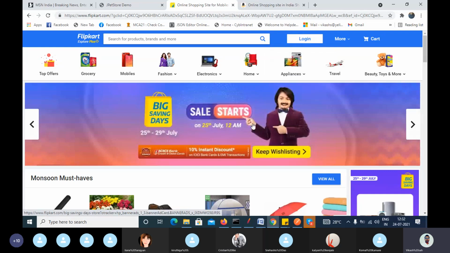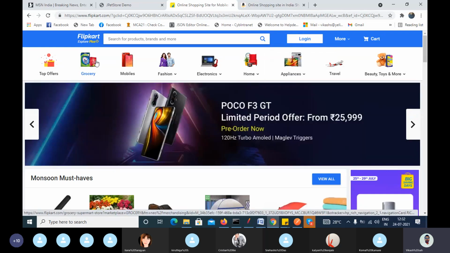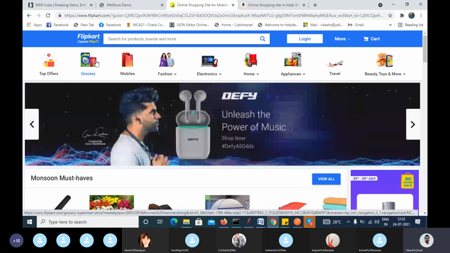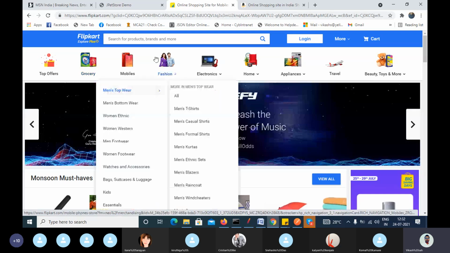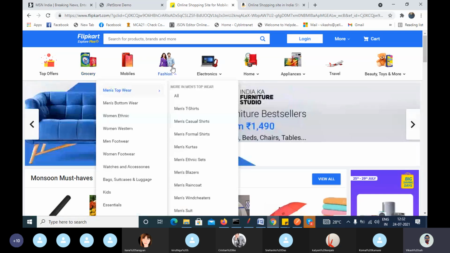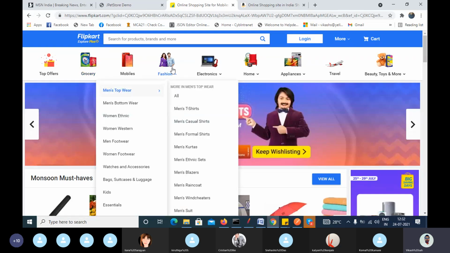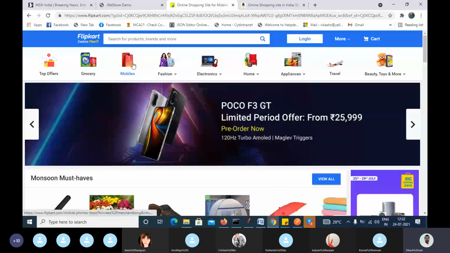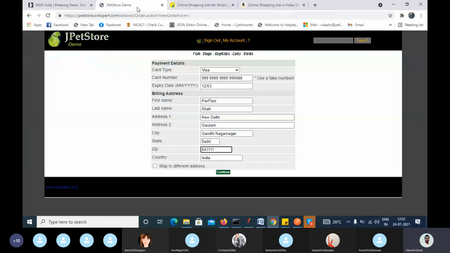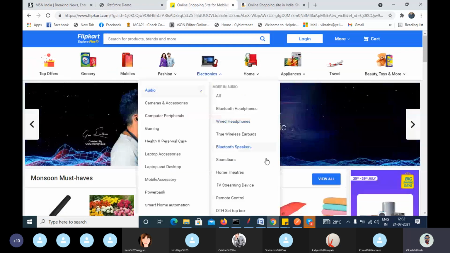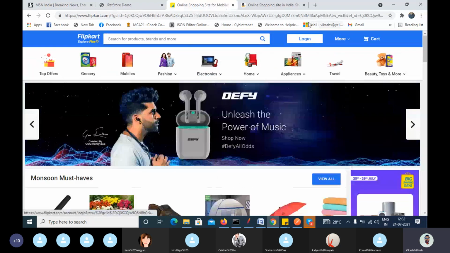So this is your Flipkart site, the Indian e-commerce site where you can order whatever, men's t-shirt, shirt, casual wear, electronic devices. Similarly, this is a similar application where you can order fish, dogs, reptiles, cats and birds. So we can't do performance testing on Flipkart, Amazon, or any such application.